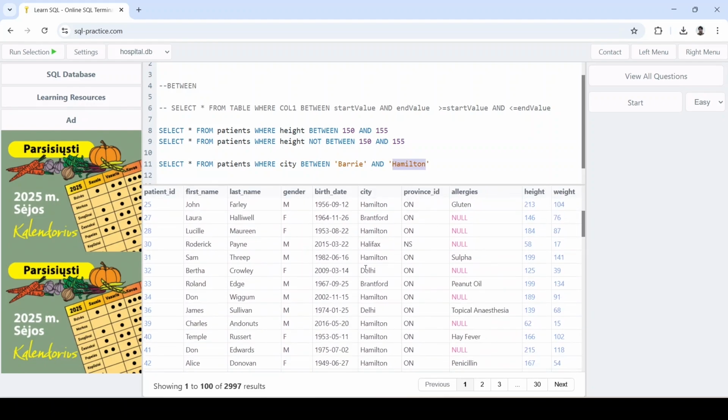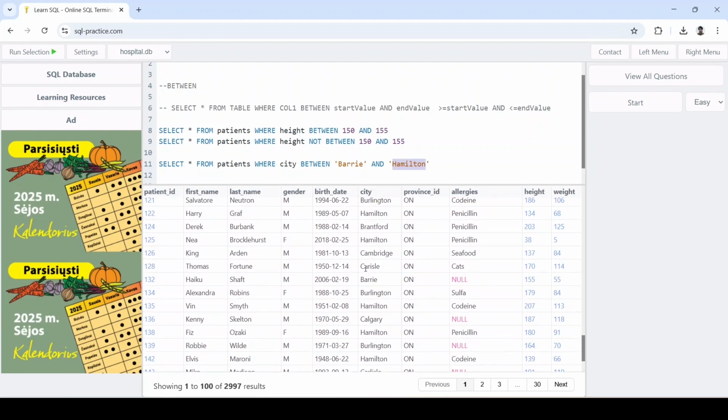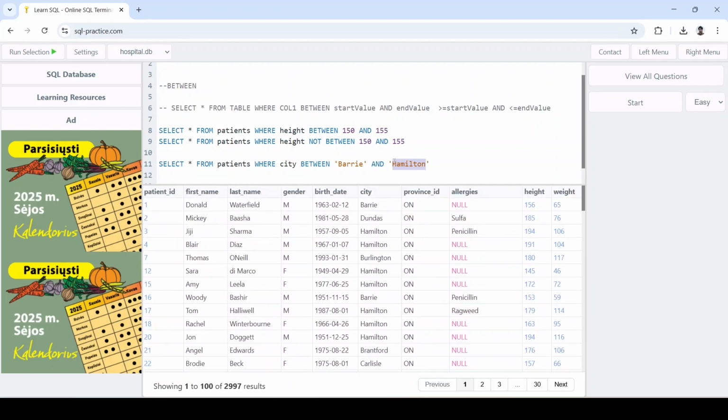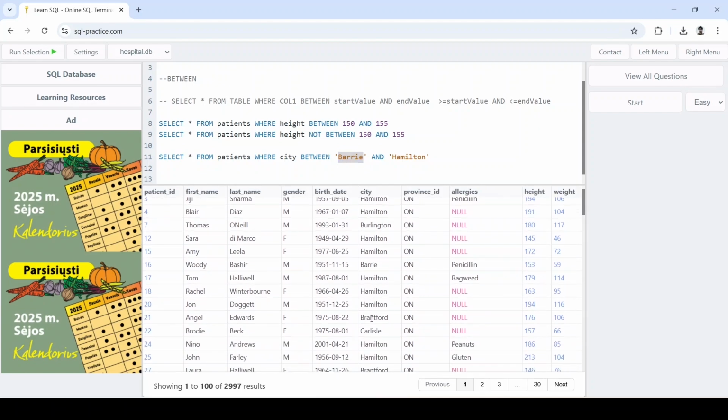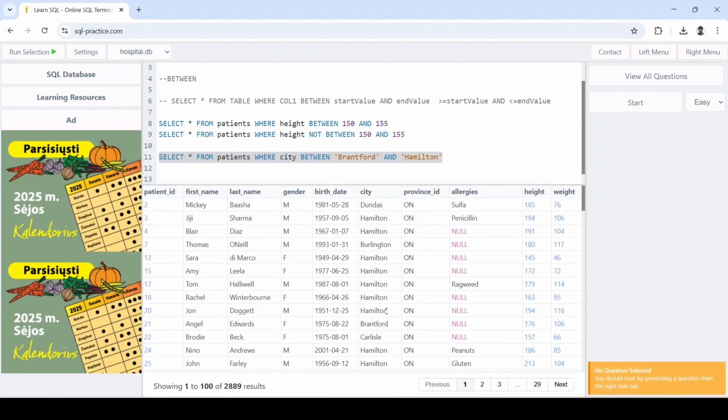You will not see any record which is starting with A, or after H. And remember, as I said, this is considered alphabetically. So let us see if we have any values. Yes, we have Brantford. If we take Brantford, BR, so BA is less than BR. I mean, BA is coming before BR. So the record which is having Barrie as city should not be in the result set. Let us see if that is excluded now.